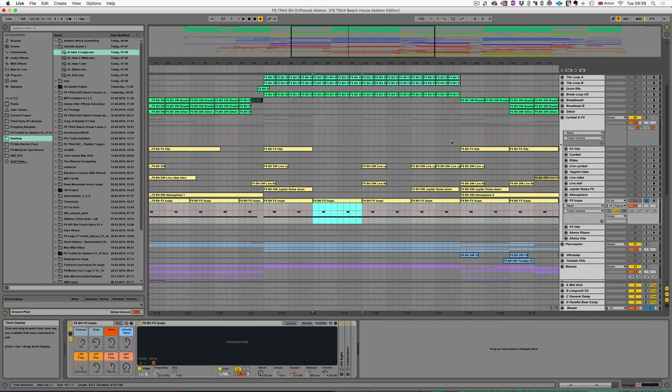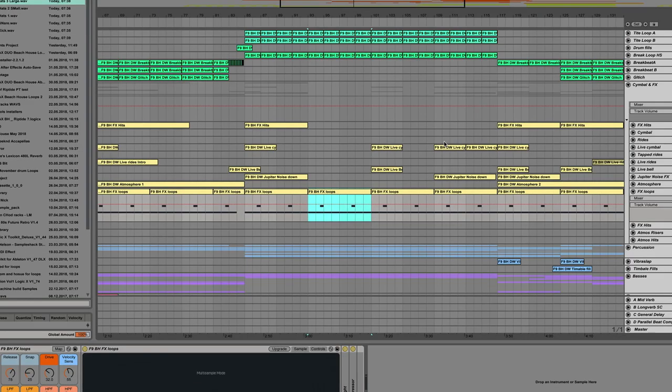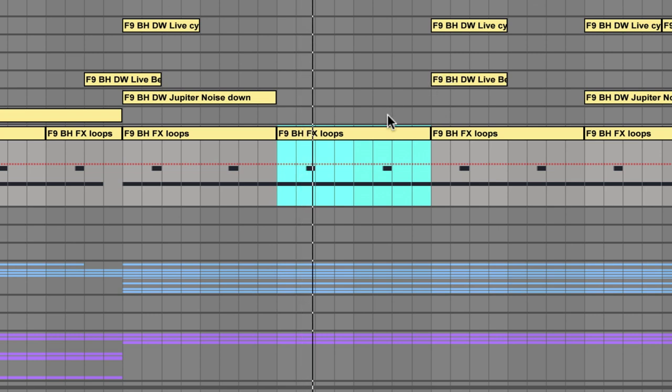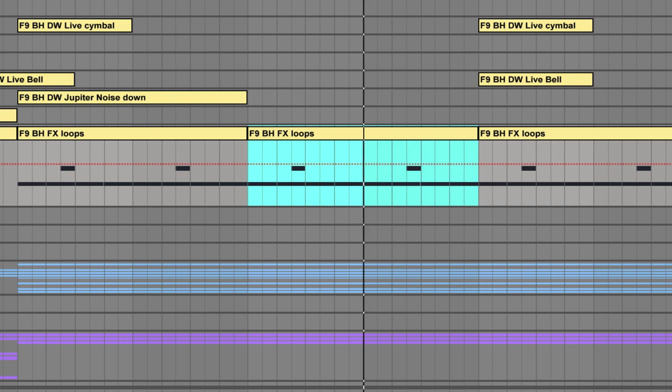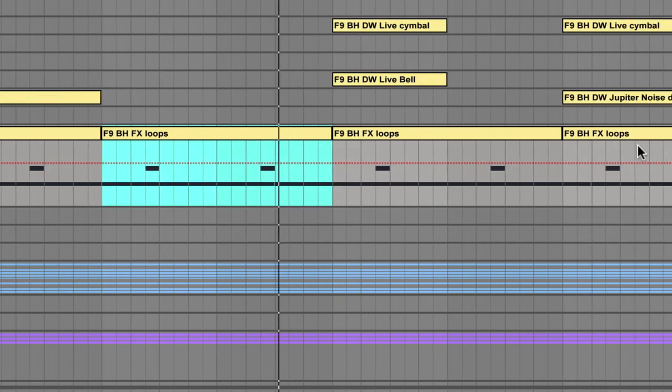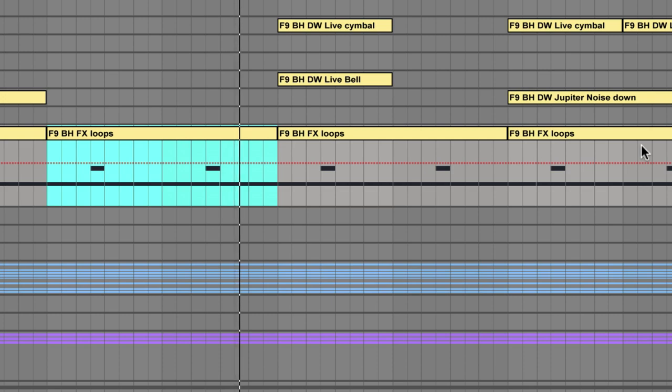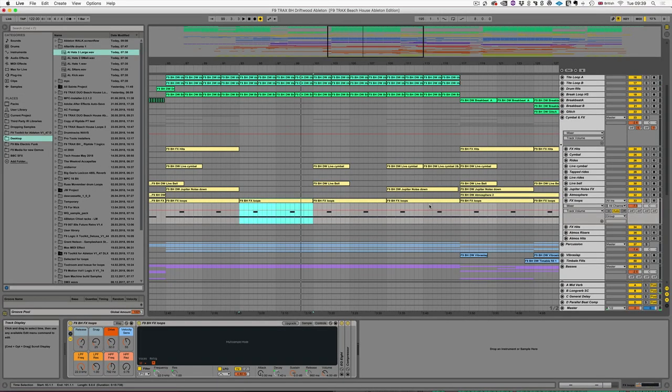Now, once again, we've got a kind of Foley effects loop floating away in the background. Here it is. And it is much more subtle this time, but it's doing exactly the same effect. It's just helping to provide some background ambience.